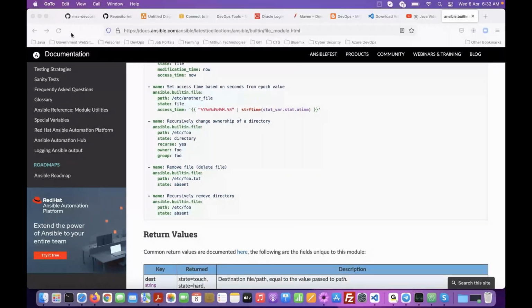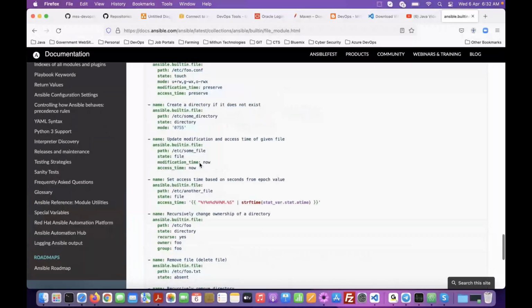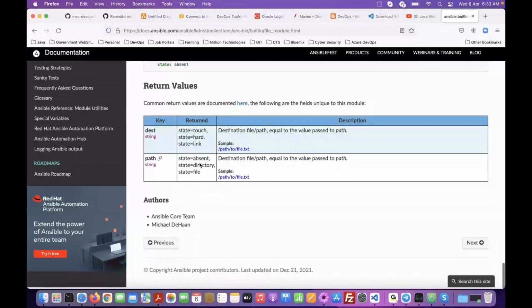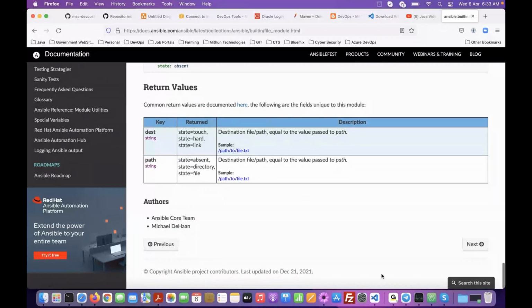Clear, guys? Does anybody have any questions about this file module? No questions? Then we'll discuss another playbook.